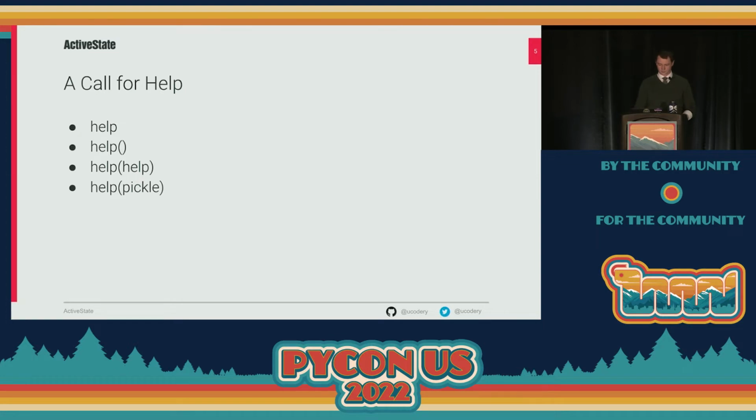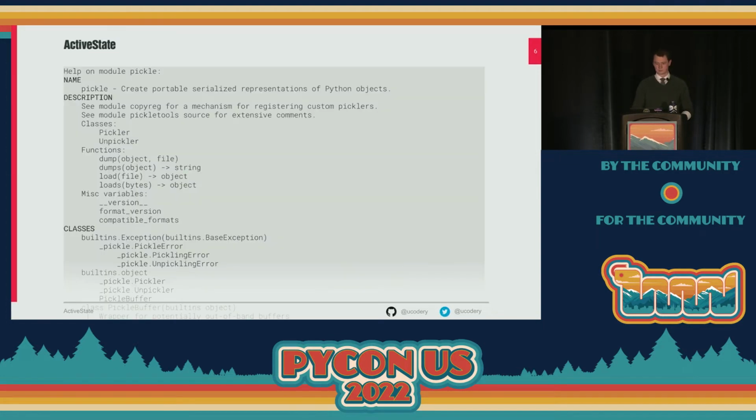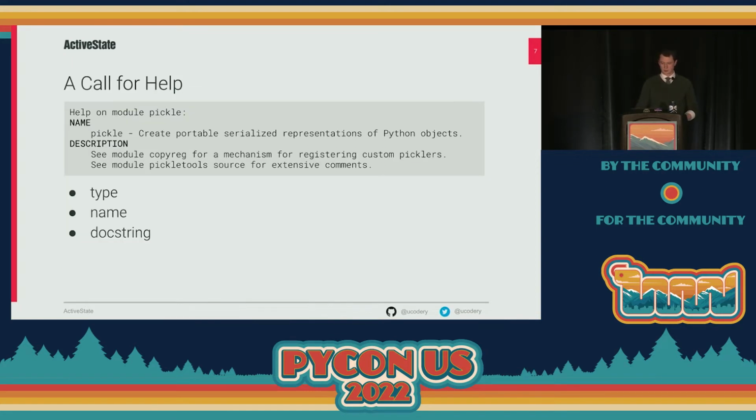What's up with Pickle? If we ask for help, help will tell us a lot, pages and pages. It'll fill our terminal and scroll off more than I can fit on several slides. Everything we could ever want to know of how to use the Pickle module as we're running Python. But if we break it down, it's pretty straightforward.